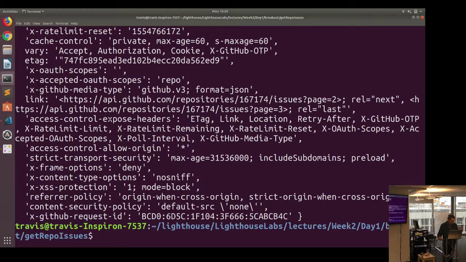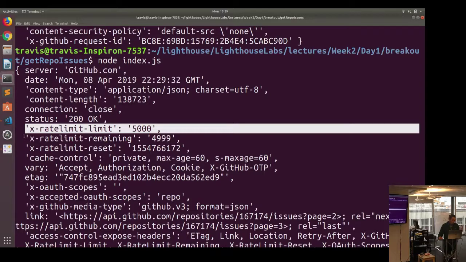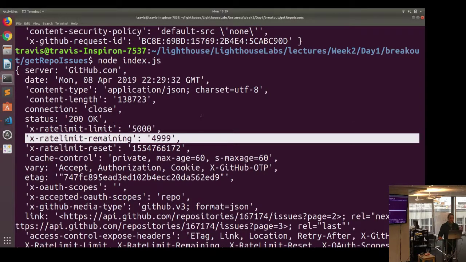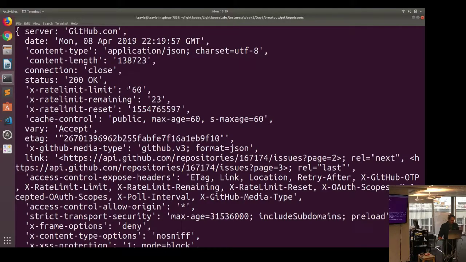I get this same set of headers back, but now I see that my rate limit is 5,000 and my remaining is 4,999. So I've used one out of my 5,000 available calls. This will let me do a lot more testing. The other thing that it lets us do is, if we look back up here, it said something like my rate limit is 60 with 23 remaining. I can assure you that I didn't make 30-some calls to the API today.